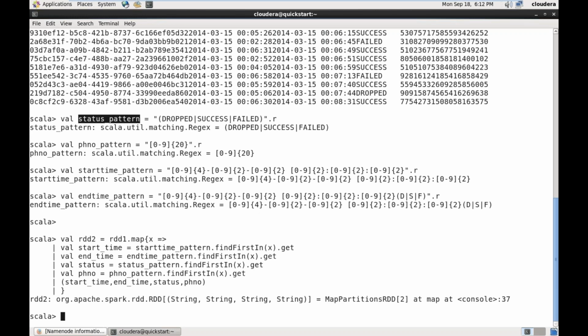Now just try to print RDD2. Let us see what happens. RDD2 dot take of 10 dot foreach of println.